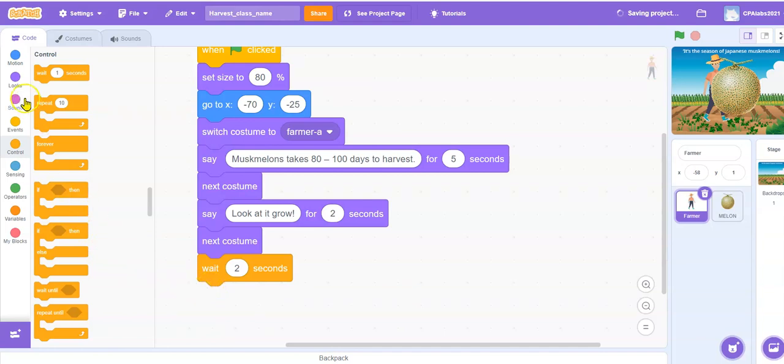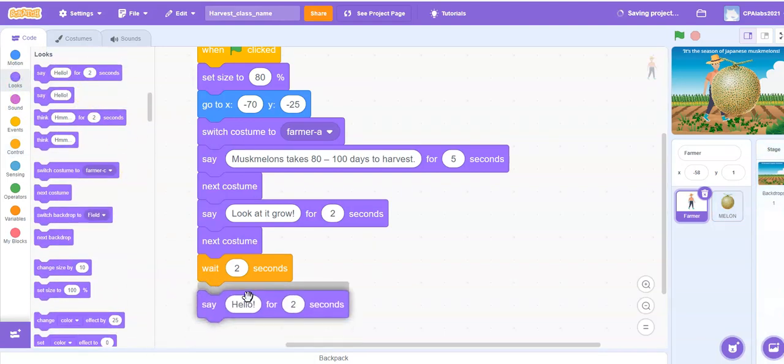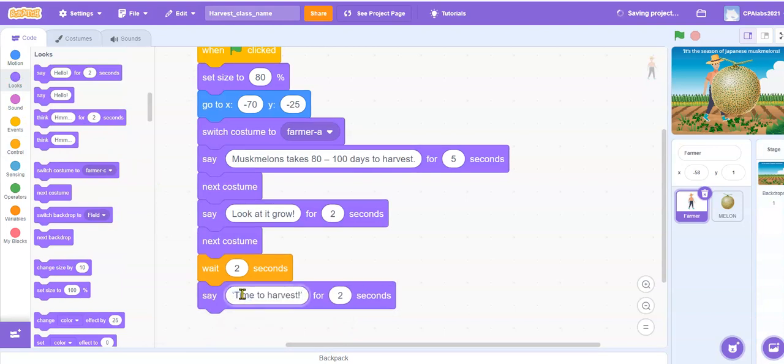Before going to this code, which is to say time to harvest, you actually increase the animation duration by 2 seconds here. Alright, you may pause the video or scroll back to watch any part that you are unsure of, or put up your hand to ask the teacher the question.